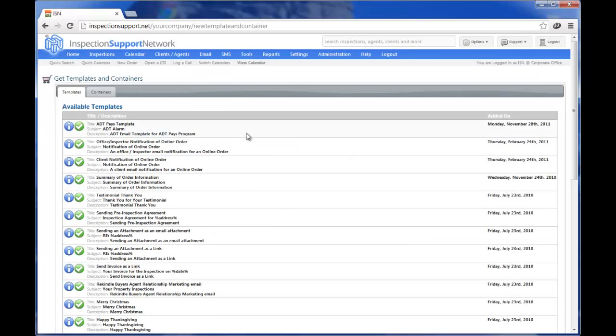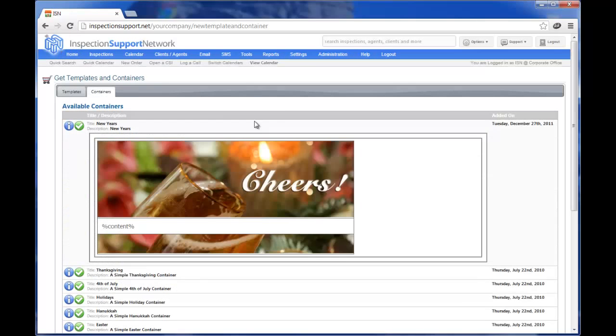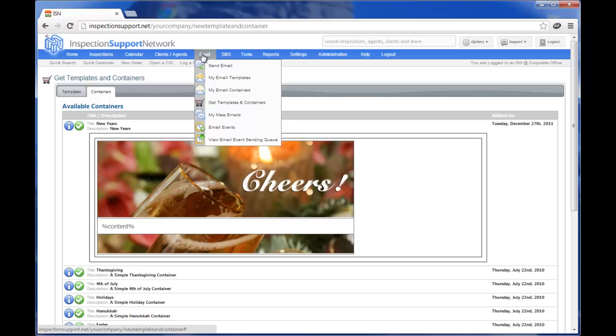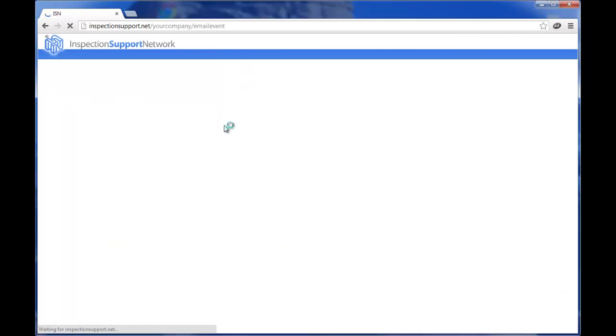If I click on Templates and Containers, you'll see that we have two different areas. We have templates with content. You'll see in this area we give you a bunch of electronic letterhead or graphics for your mass emails. You certainly can add your own, but we give you a nice library here. But for today's video, we want to just be talking mostly about email and email events.